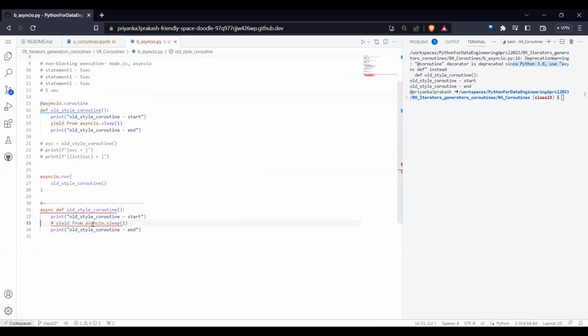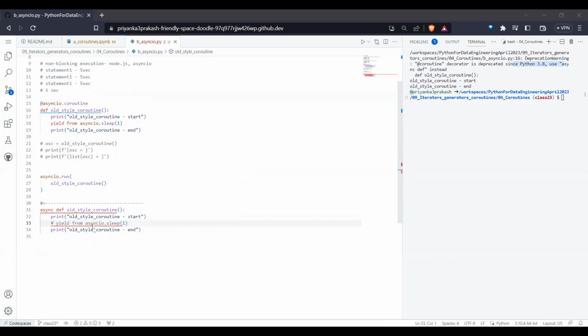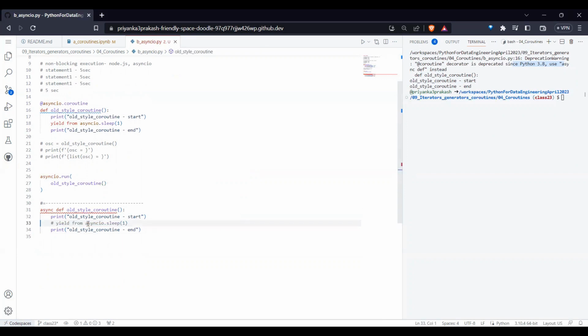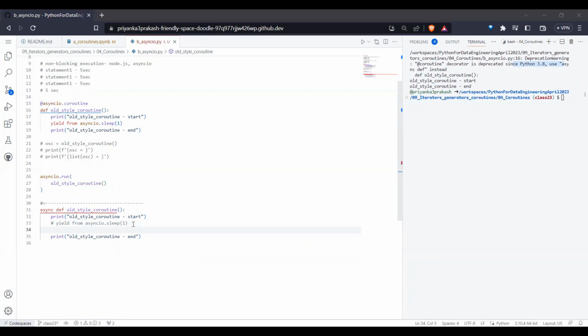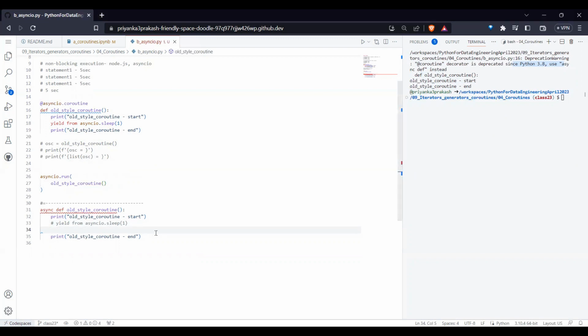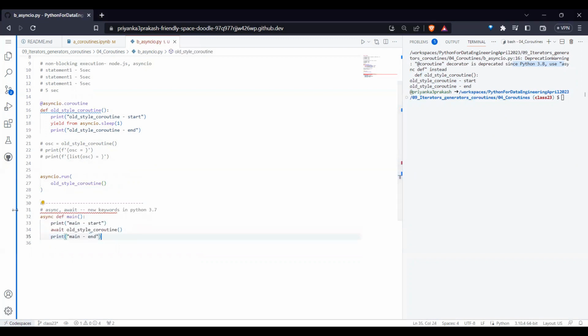Instead of doing it like that, you need to do a different strategy. There is asyncio.sleep, and there is something called await. In consolidation, from Python 3.7 onwards, they created these two keywords called async and await. Using that, within the function, if you want to wait for something, I can do an await for this call.